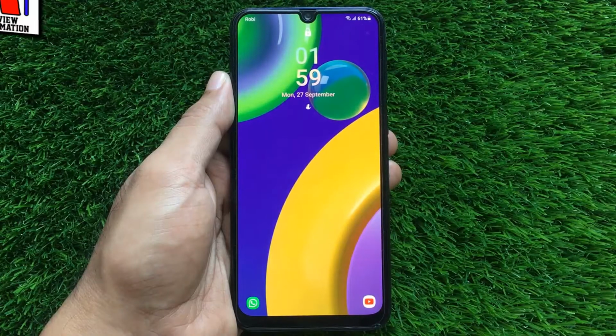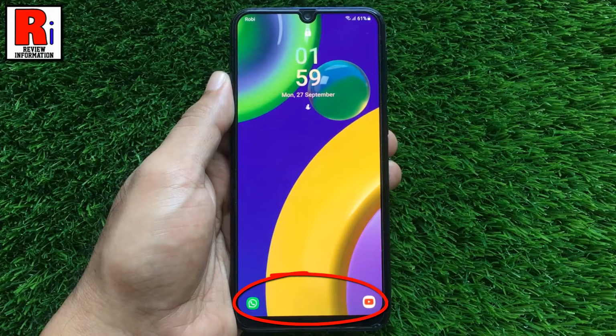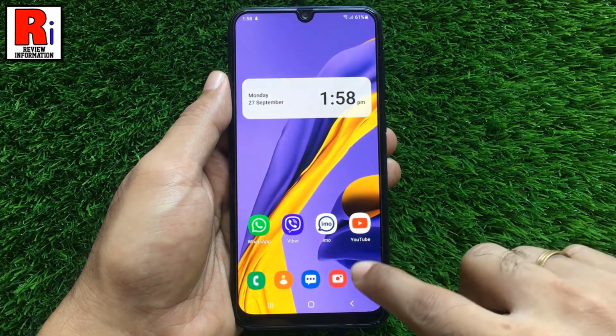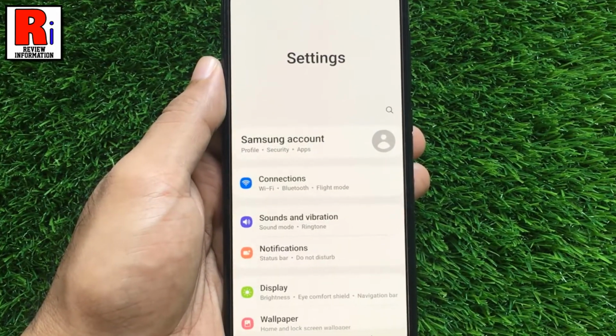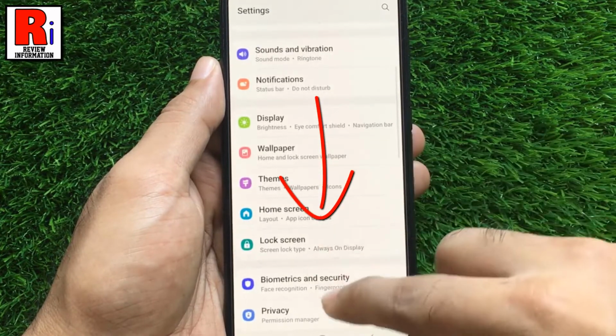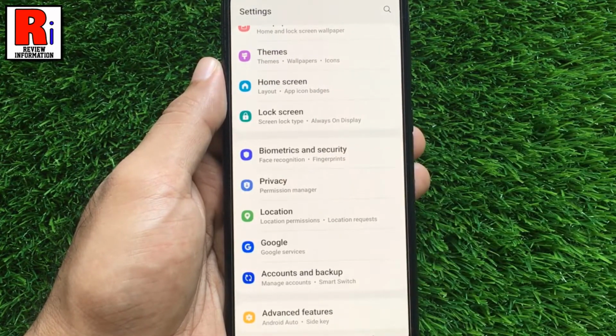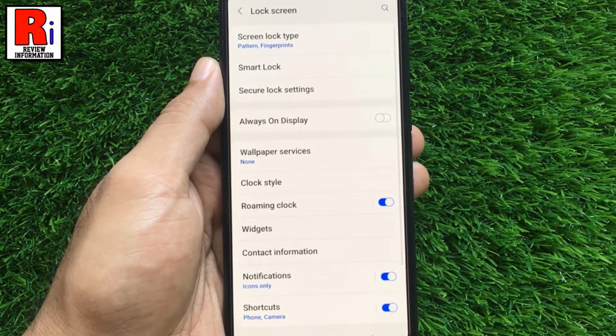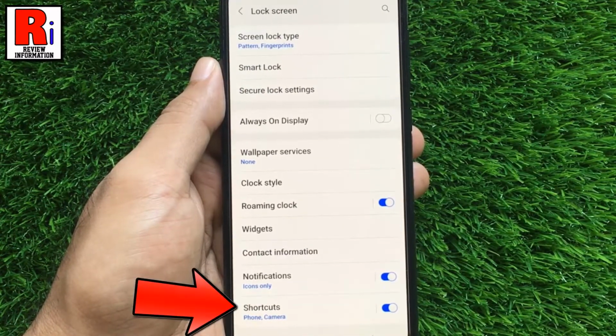If you are wondering how to change the lock screen shortcuts on your Samsung Galaxy device, just follow this full video. To begin, open Settings on your handset. Swipe up to go down, and find Lock Screen. Tap on it. Now find Shortcuts. Tap on it.